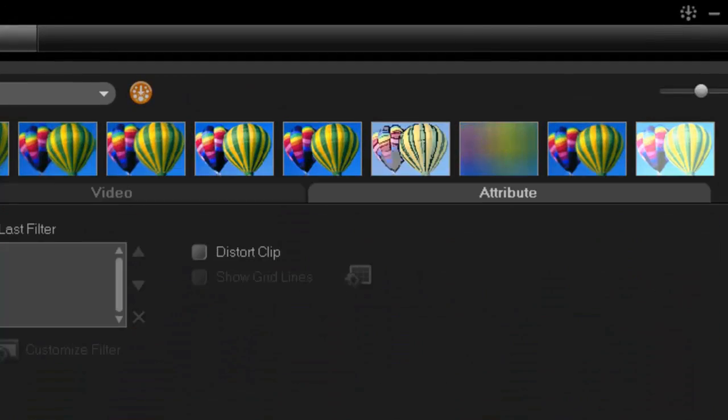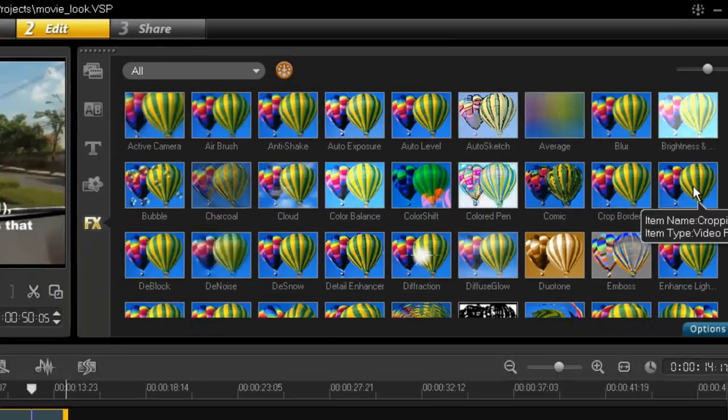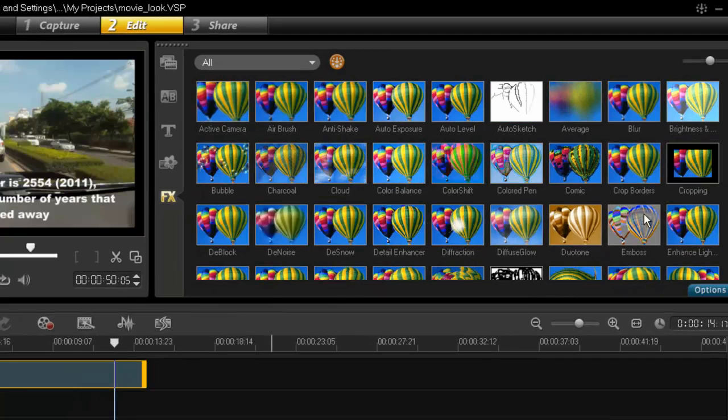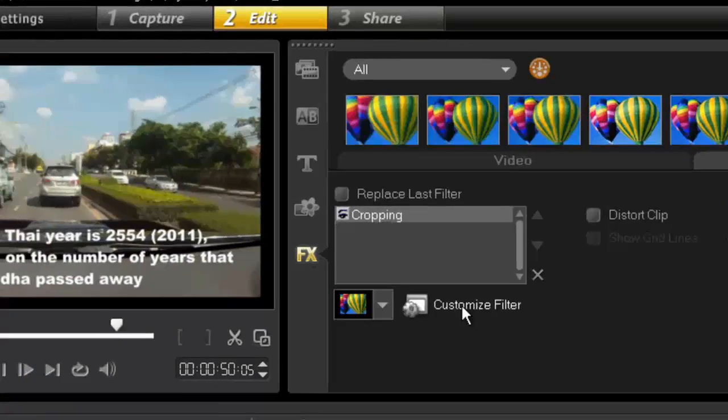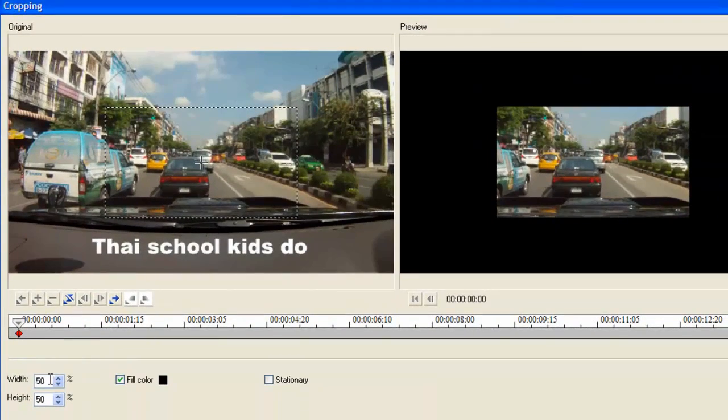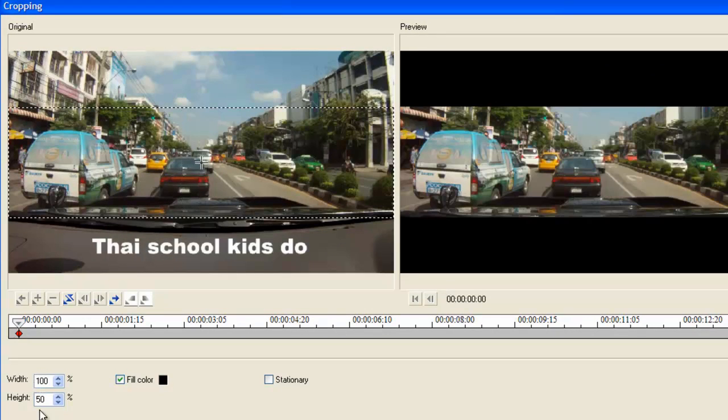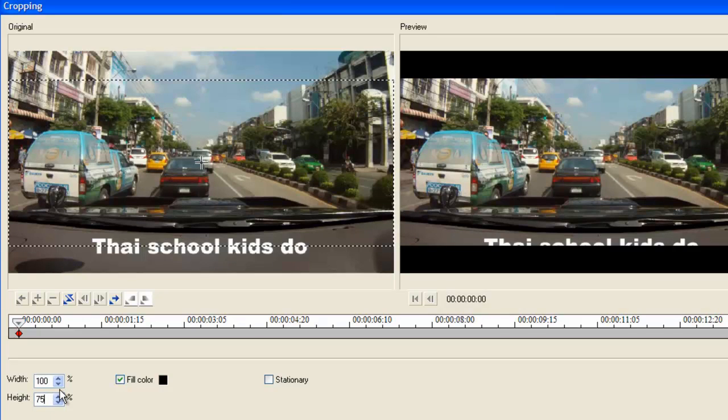Okay, first thing you need to do is crop your footage. So go to filters, cropping, drag it onto your timeline or onto your footage, double click, custom filters, all right, bring your width to 100% and your height to 75%.